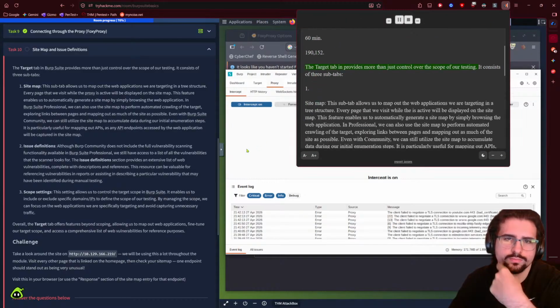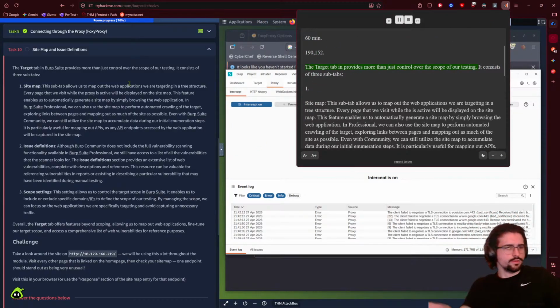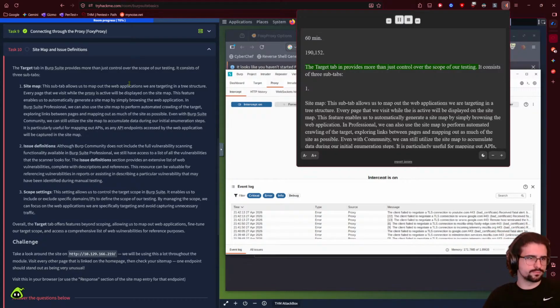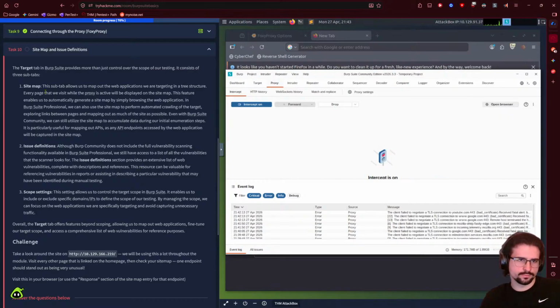Burp Suite. The Target tab provides more than just control over the scope of our testing. It consists of 3 subtabs. 1. Map. This subtab allows us to map out the web applications we are targeting in a tree structure. Every page that we visit, while it is active, will be displayed on the site map. This feature enables us to automatically generate a site map by simply browsing the web application.